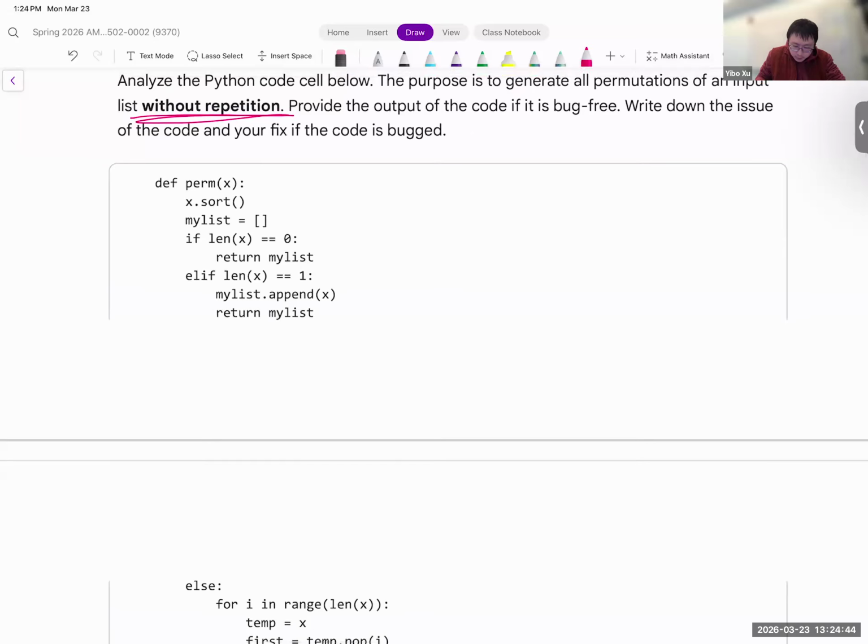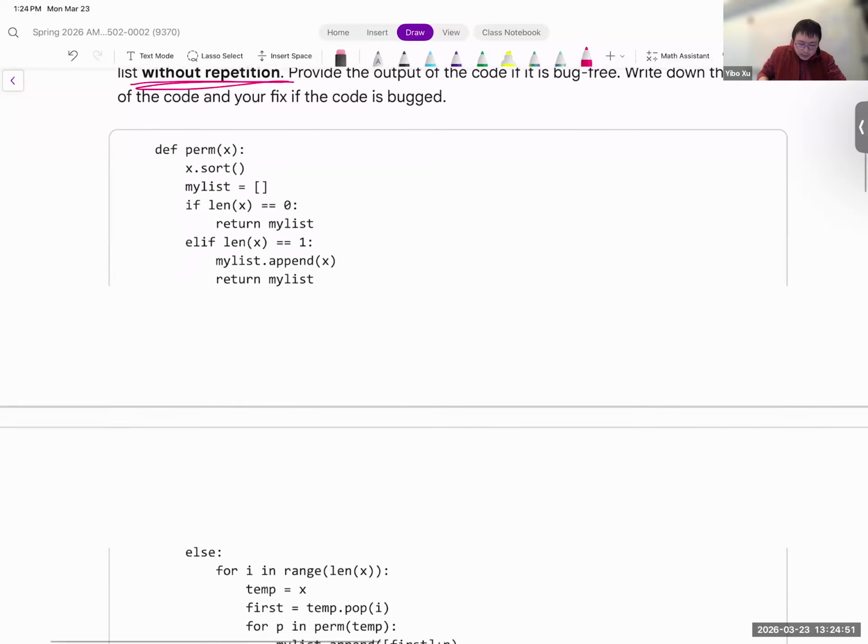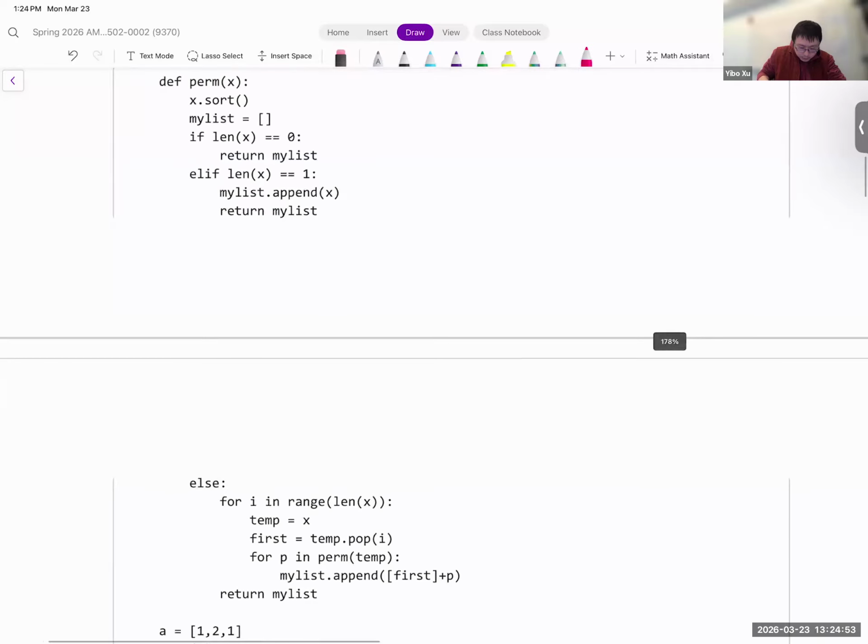question. Here, provide the output of the code if it's bug free. Write down the issue of the code, and fix it if the code is bugged. If you look at the code that we provide, actually it's not bugged, but it doesn't serve the purpose. Okay. So what does it do?